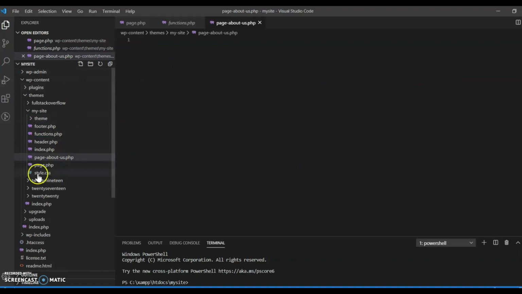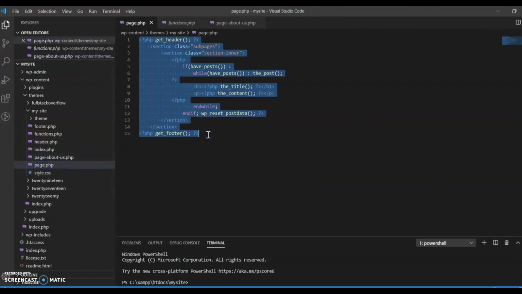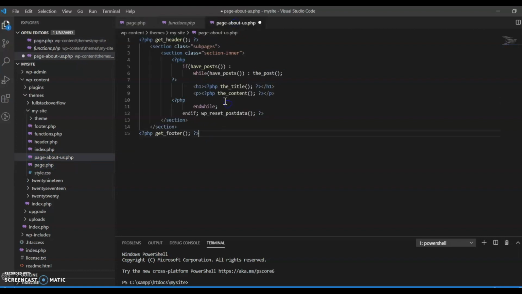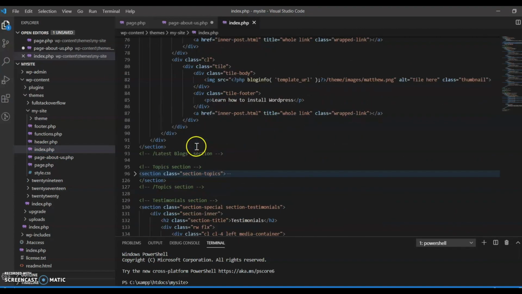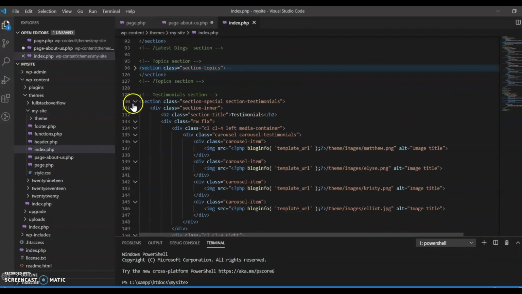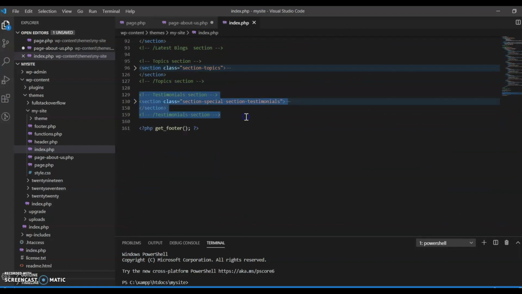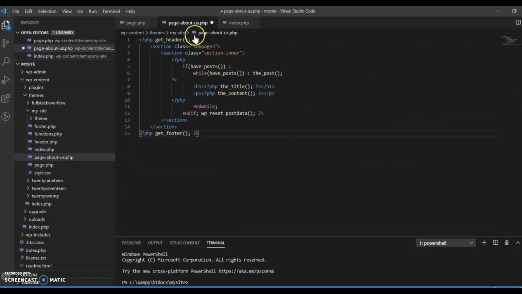So let's go to page.php. Copy that code and paste it to our newly created template file, page-about-us.php. And then, we will be copying a section from our index.php, for example, the testimonial section. Just copy it, and then let's paste it after our section inner container.